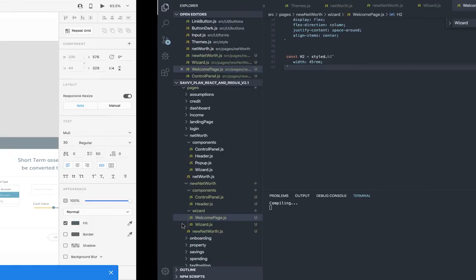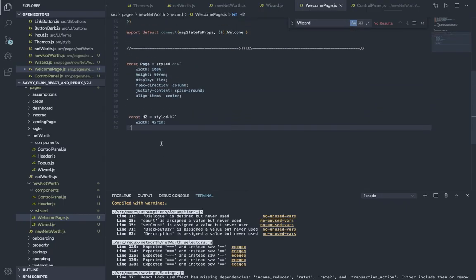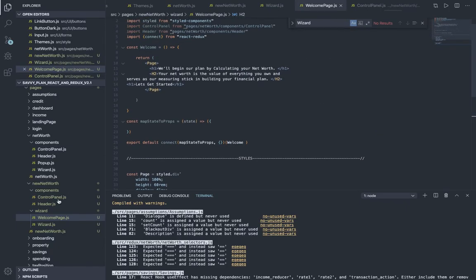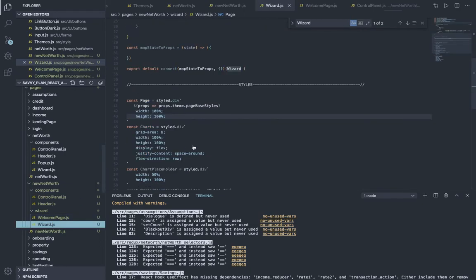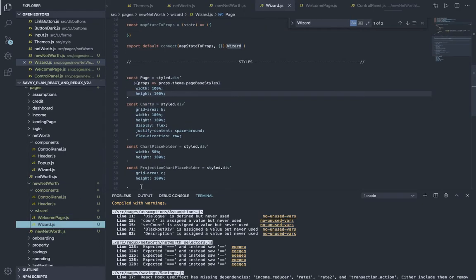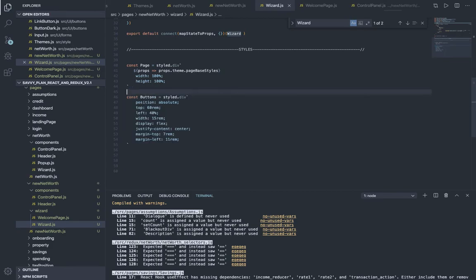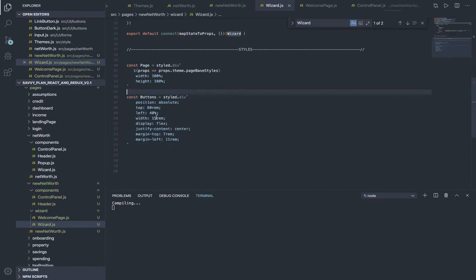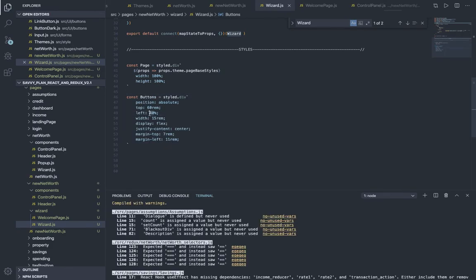I'm going to move those buttons a little bit over to the left. Where were my buttons? They were in wizard. Take these out too. Left, let's try 36%.